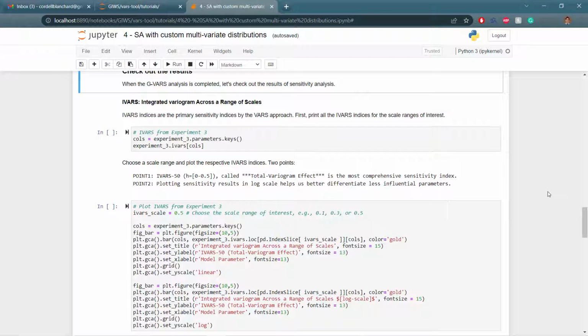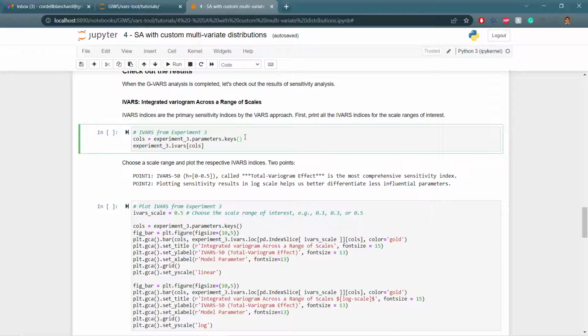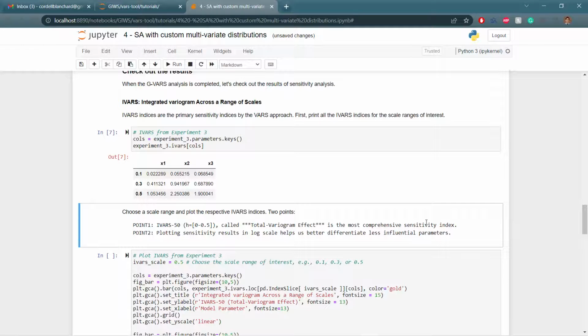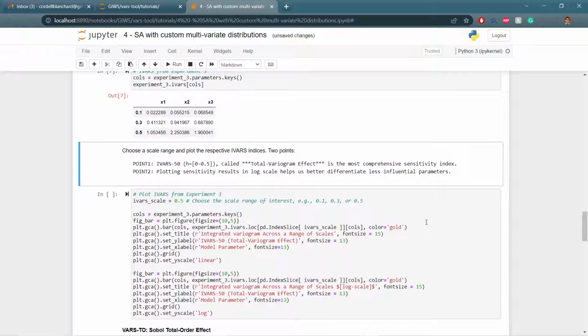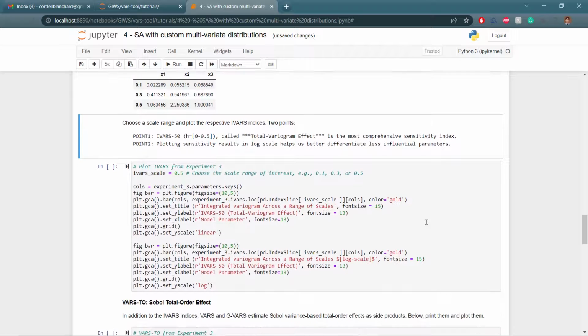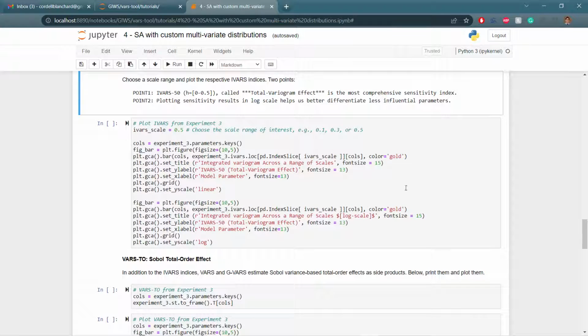I-VARS indices are the primary sensitivity indices by the VARS approach. So first what we're going to do is print all of the values. Now we will take a look at some of the plots. We will take a look at the plot of I-VARS 50, which is called the total variogram effect, and this is the most comprehensive sensitivity index. And we will be plotting sensitivity results in log scale to help us better differentiate less influential parameters.